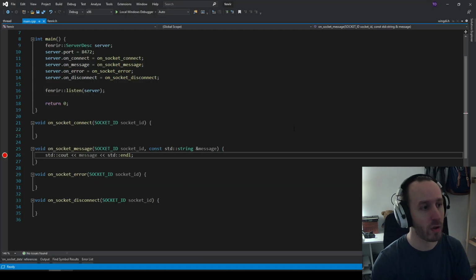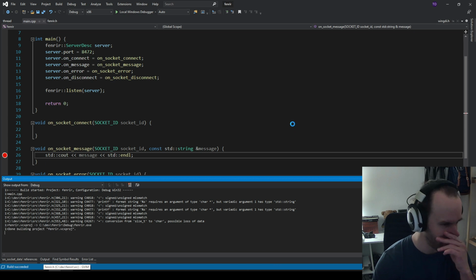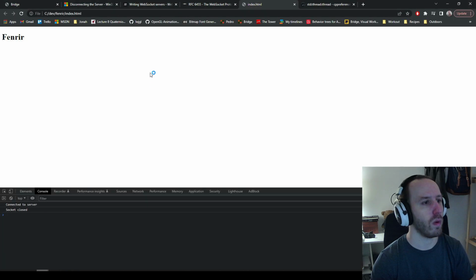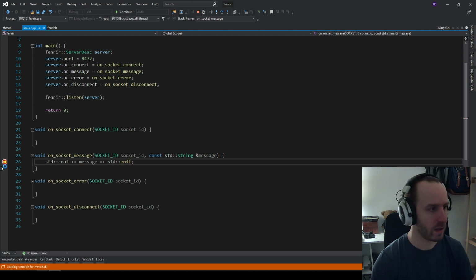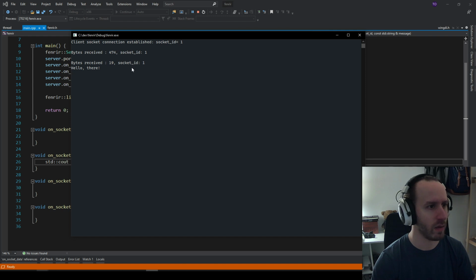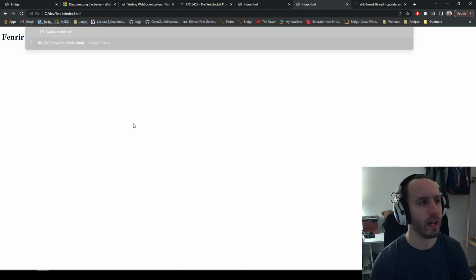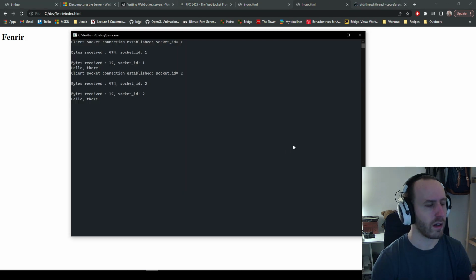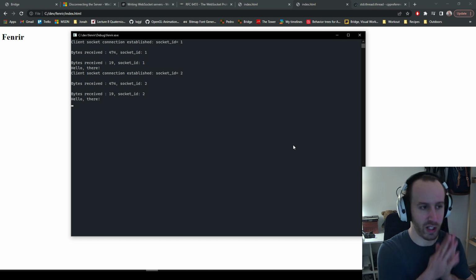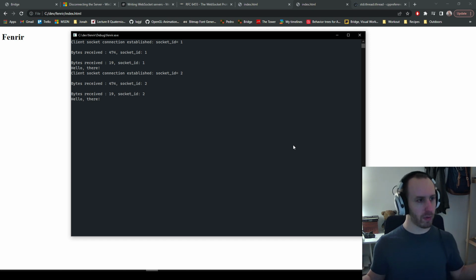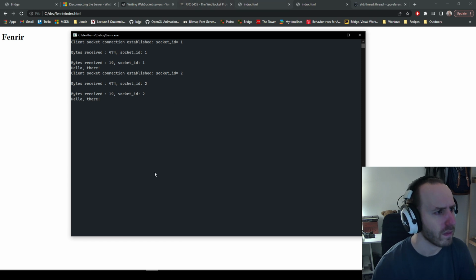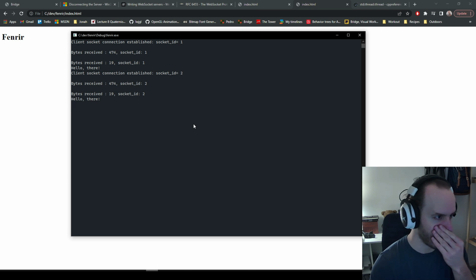Okay, so now let's try multiple sockets. So we connect. There it is. So socket ID 1. Okay. Now, while we're still connected, we can open another connection here. There you go. Client socket connection, socket ID 2. So we have multiple connections. That looks pretty good. We're receiving information on multiple connections.